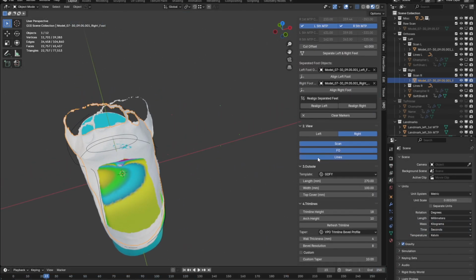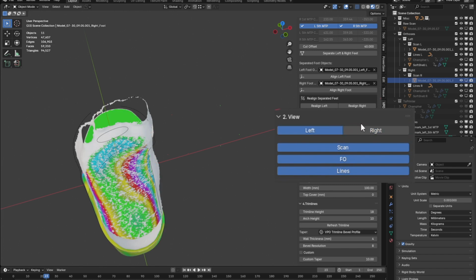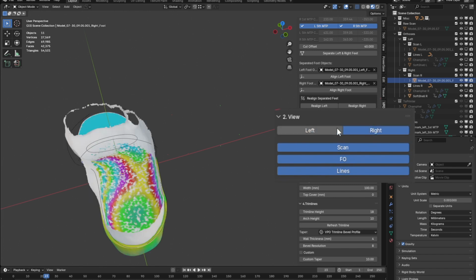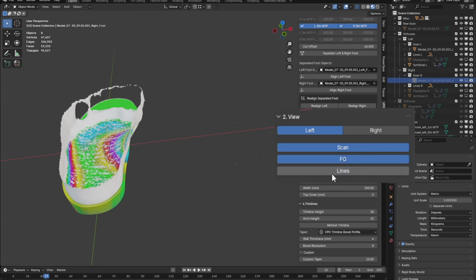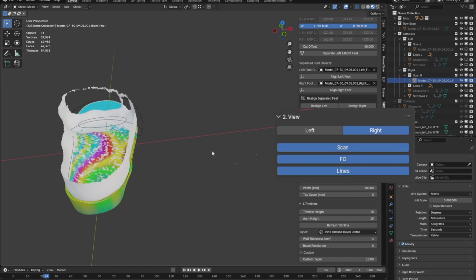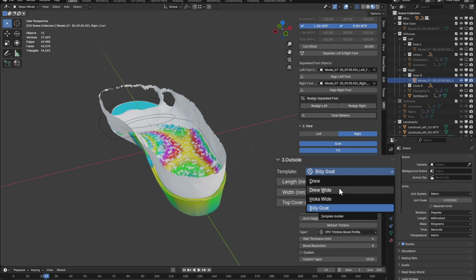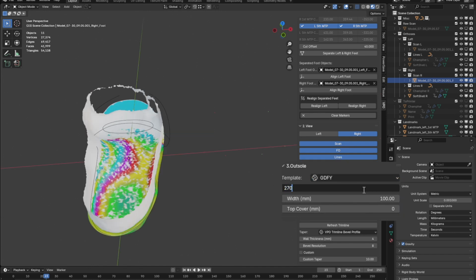Using the View drop-down menu, we can select between left and right orthoses and decide if we want the scan, foot orthotic, or lines to be within that view. For now, let's keep them all. We must first ensure that our insole is the right size with the right template chosen.